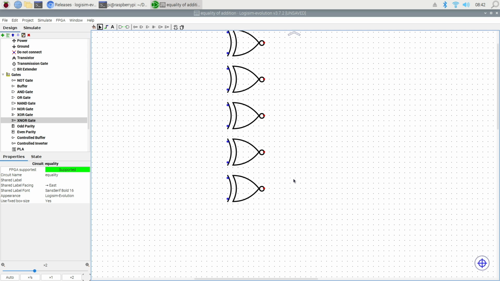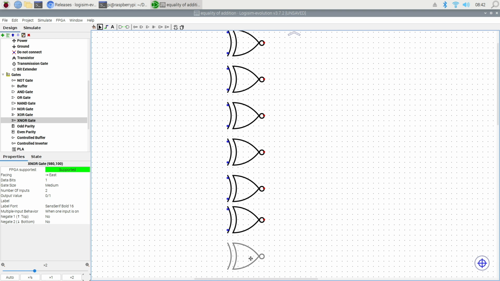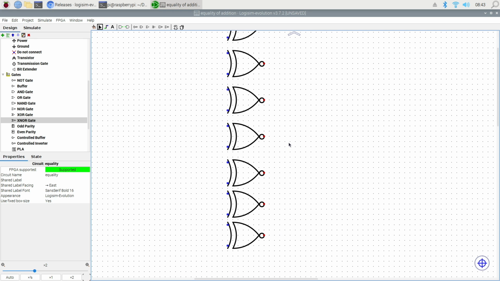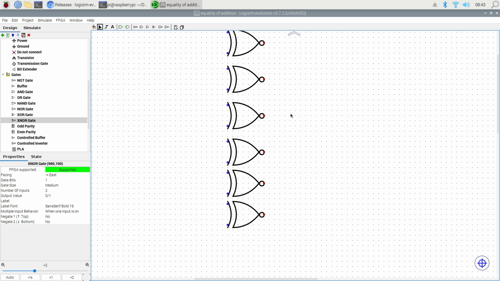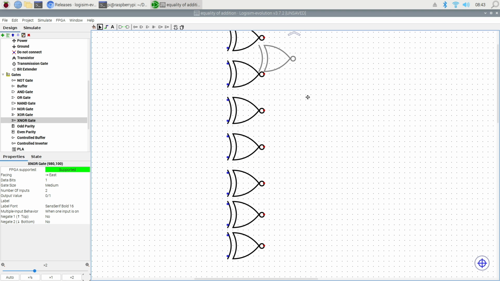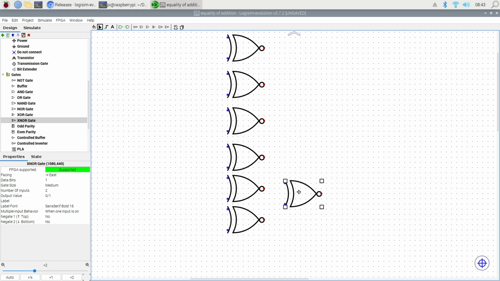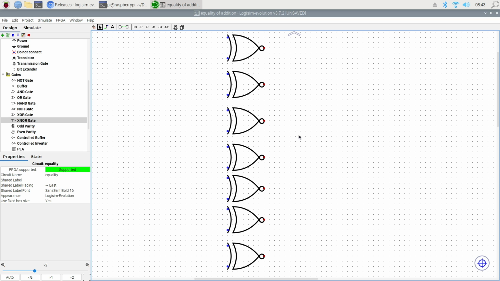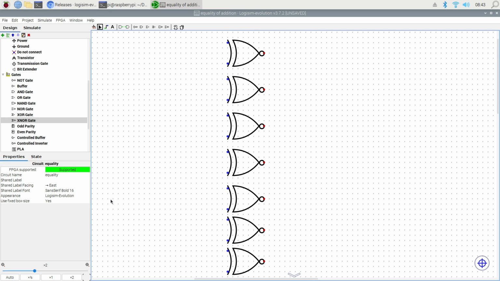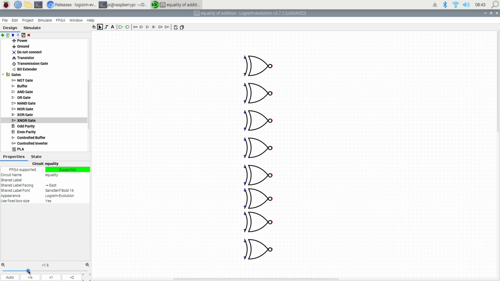All right, how many is that? 5, 6, 7, and 8. Okay. All right, now we're obviously not finished, right? Let me zoom out slightly. There we go. There's all 8 of them.